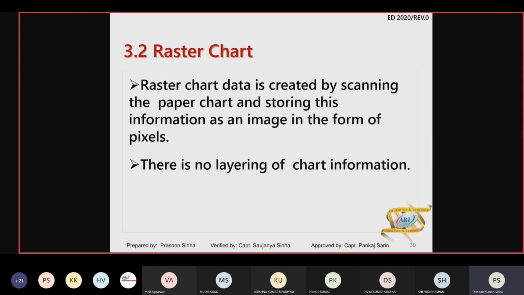Nobody speaks. Okay, I take back my question. I'm not asking. I'm just telling. Picture file has more memory. It consumes more memory. Vector chart, on the other hand, is very light file size, small size, so it consumes less memory. That's also an advantage of the vector chart.